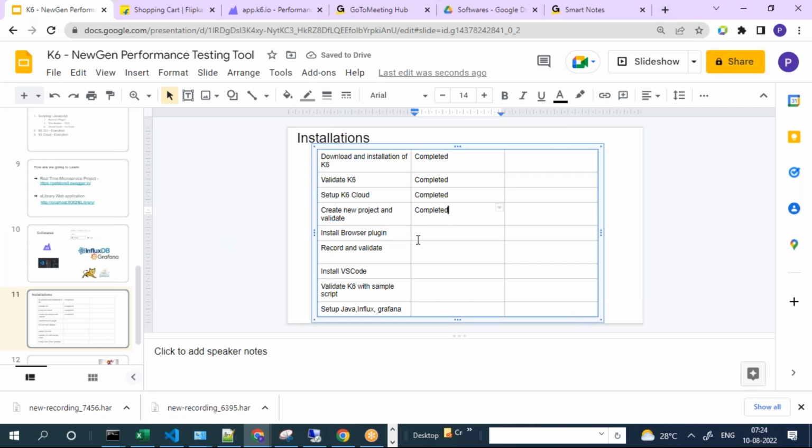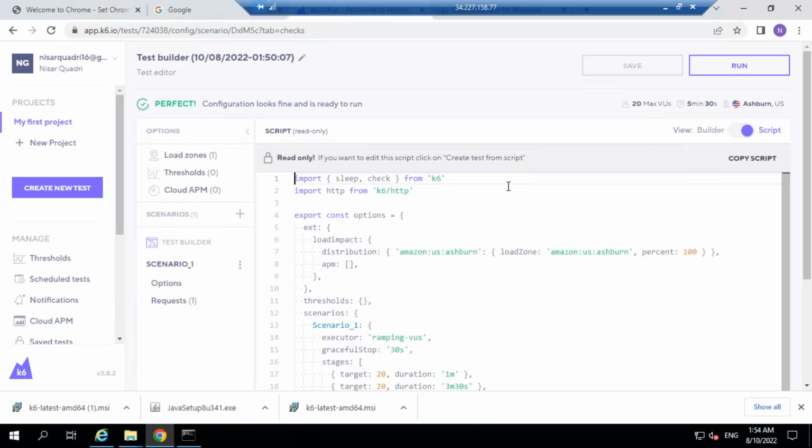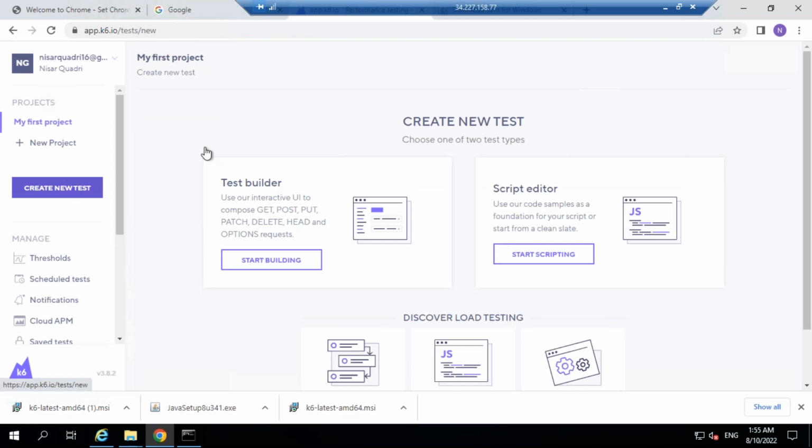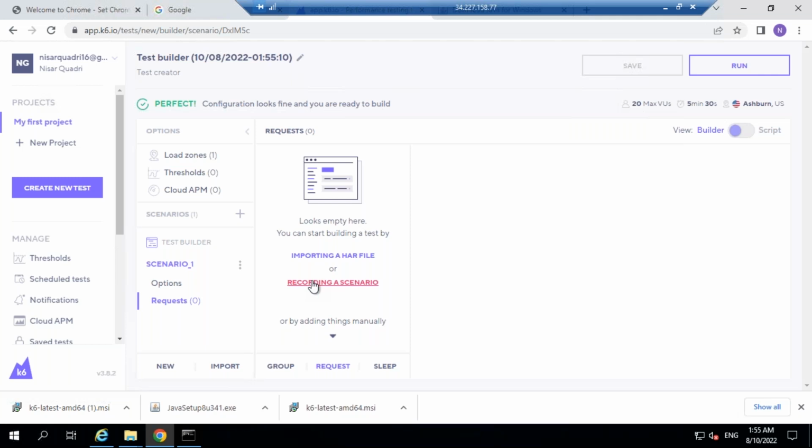Okay, now the next thing is we'll install the browser plugin for your UI creation, UI scripts, right? So for the web services, for the microservices, you can manage with the GUI. You will manually insert all the requests, and then you will get a script. But for recording of the UI, you need to have the browser plugin. So we'll just go back and then say recording a scenario.